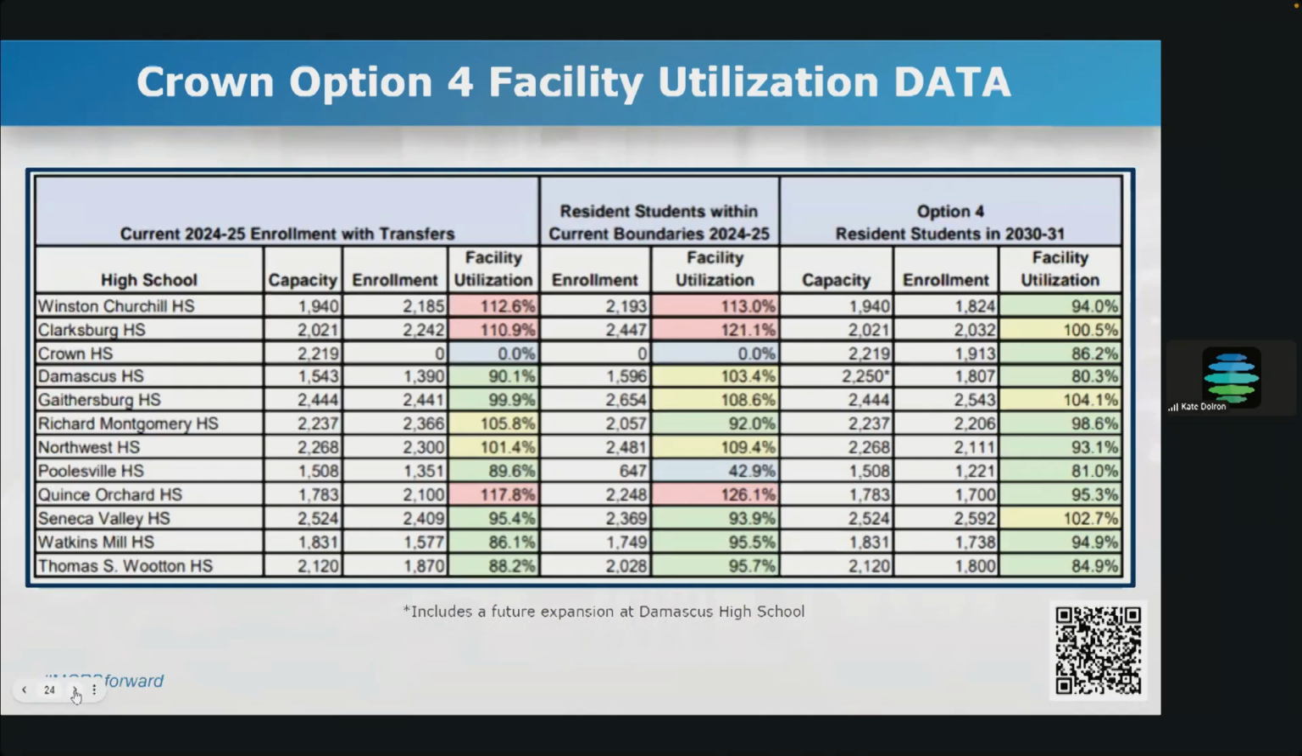This is the facility utilization table for the high schools included in the boundary study scope for the opening of Crown High School and expansion of Damascus High School. The capacity, enrollment, and facility utilization, again, is shown on the left. This is the same in every table for all of the options. It's showing current 24-25 school year enrollment at the high schools, the school capacity without portables, and that facility utilization. The middle columns show the resident students that live within the current boundaries in the 24-25 school year. And on the right side is the option 4 facility utilization for the option 4 boundaries for resident students in 2030-31, which is post-implementation, showing what that would look like.